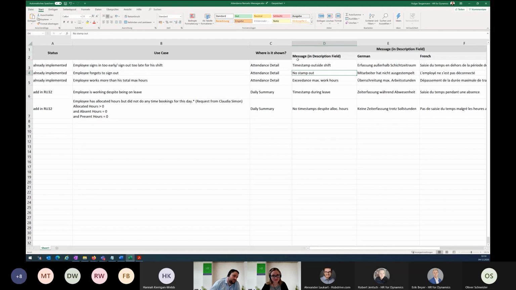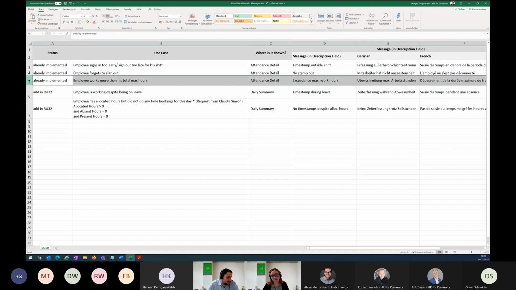Employees work more than the maximum total hours. So if you defined in your attendance configuration that 10 hours is the maximum work hours each day, or 12, 15, whatever you like, you will now get the error message "exceeding max work hours" in the description field, which you can see.